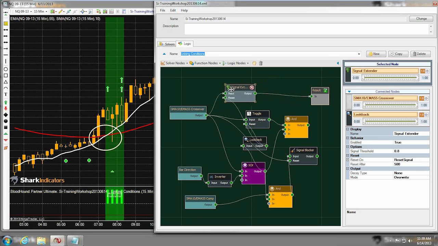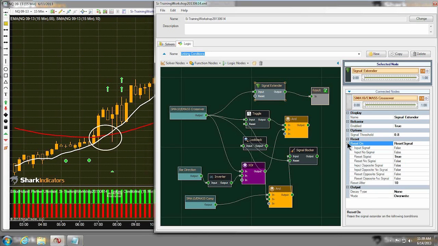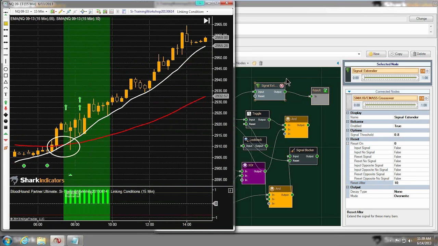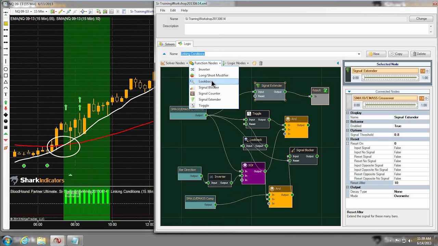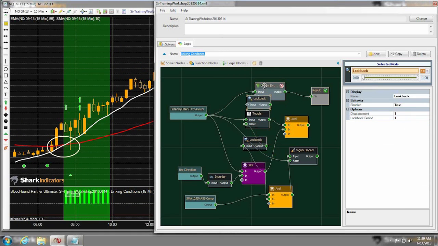Here. All right, I'm going to disconnect this. There. All right, set this down to something reasonable, like 10. All right, I'm going to turn all the resets off. So now the signal extender is extended for 10 bars, and that's it, that's flat. And what Tony is saying is that this look back node can give you the same look.